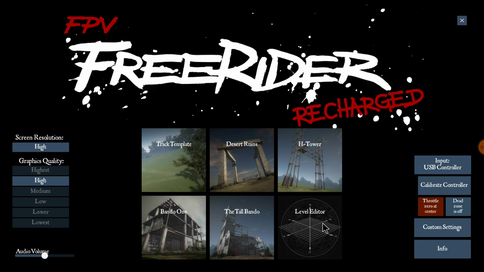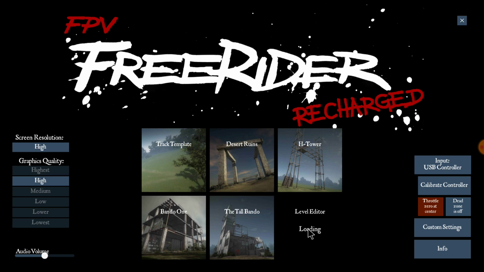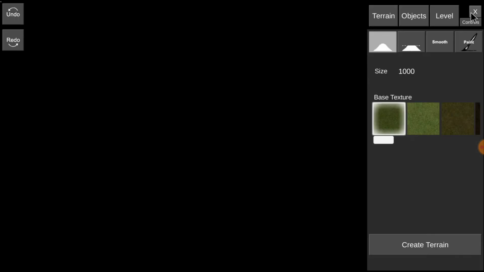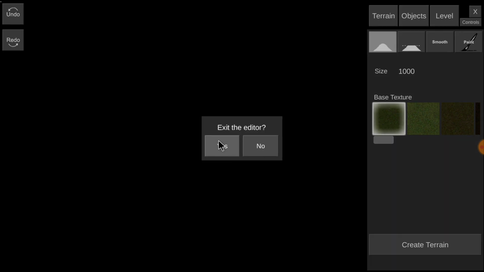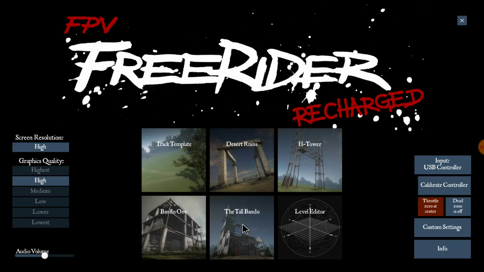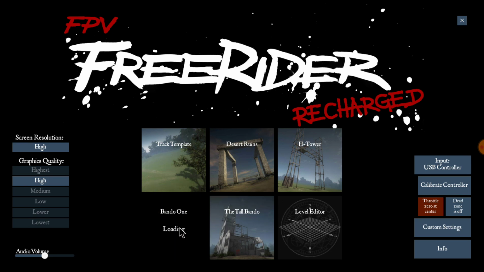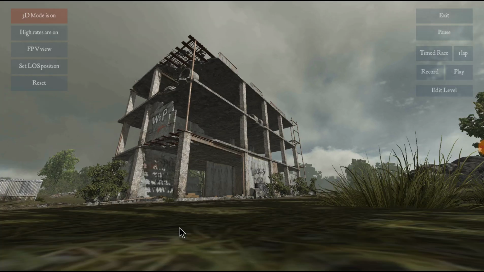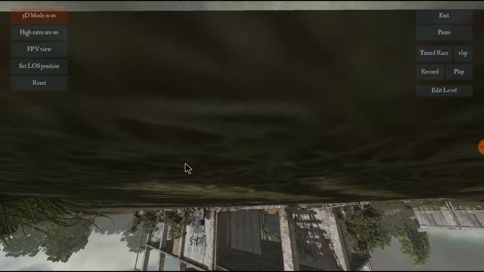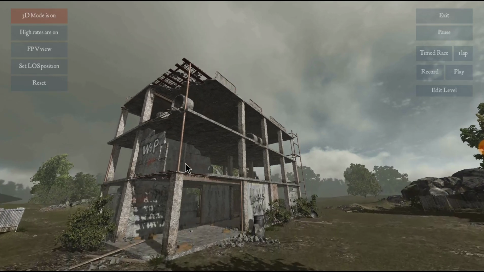Now, let's go straight into it. So let's click into level editor. In fact, do you know what I might do? Let me, it's quite quick, let's just come straight out of there. There we go, and I'll show you something that's quite good actually. So let's pick a building. Let's pick Bando 1. I explained this quite quickly in my last video. So there we go, I'm playing the game. Well, maybe not very well at the moment, but playing the game. Here's the map.